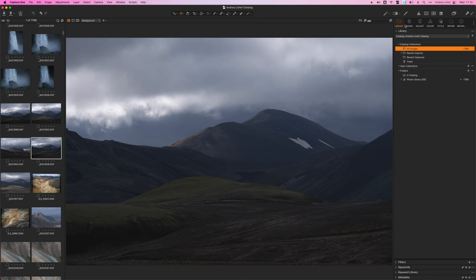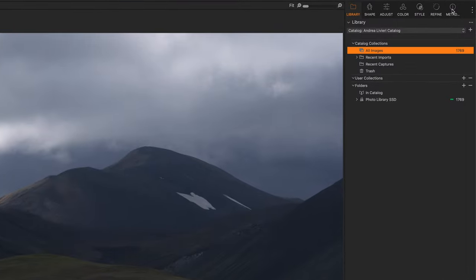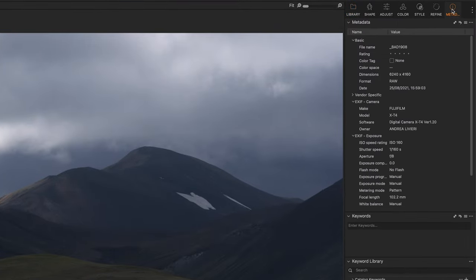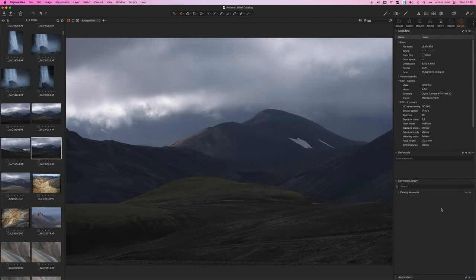Okay, so let me show you how to set this up. In the tools panel, we have many different tabs, and the tab we want to use now is the metadata tool tab. This tab allows you to insert keywords and specific information in addition to the basic metadata from a camera that you can view in the metadata tab.